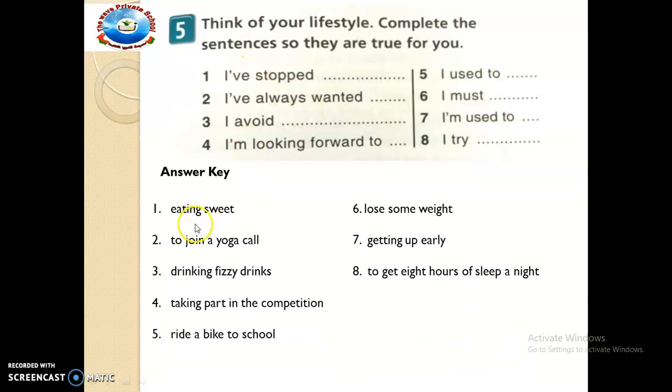Okay, I have stopped eating sweets. I have always wanted to join a yoga class, but I have not been able. You see it? So these are things I wanted to do. Can you write yours too? Let's see what you've written. Okay, so you can follow this model now as we make progress to the next exercise, exercise 6.